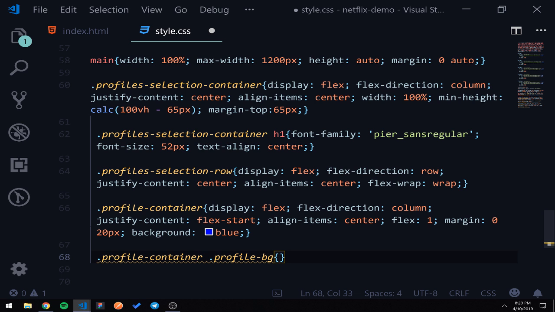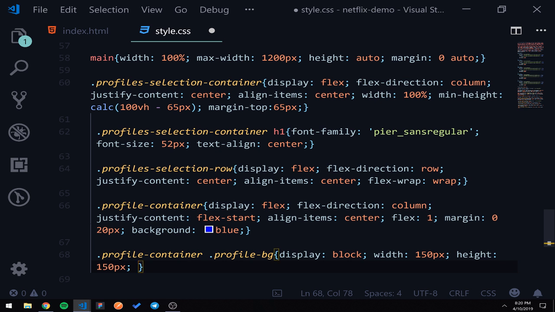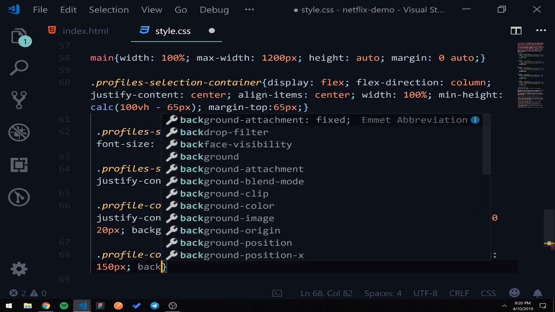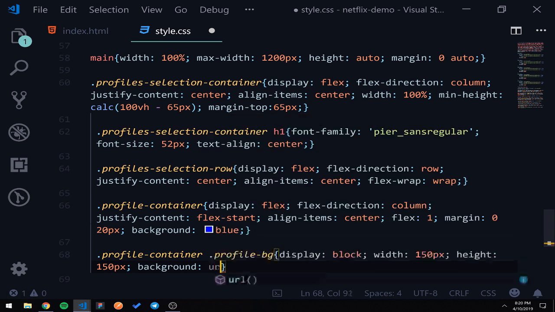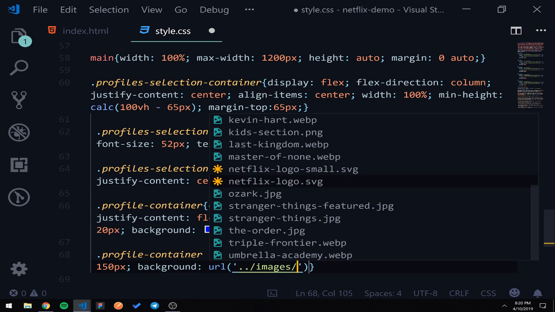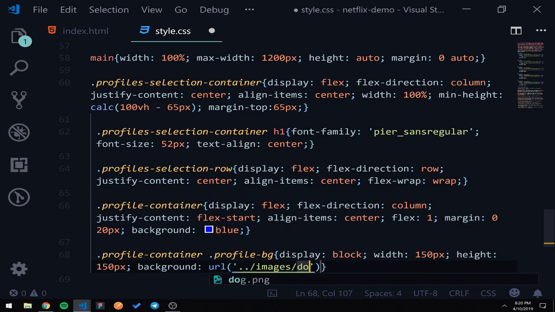And this is going to be my profile image. So I'm going to do width 150px, height 150px. Before I forget, we're going to set it as display block. Now that we have a width and height on that, we can add the image, background, URL, images, and the first one is dog.